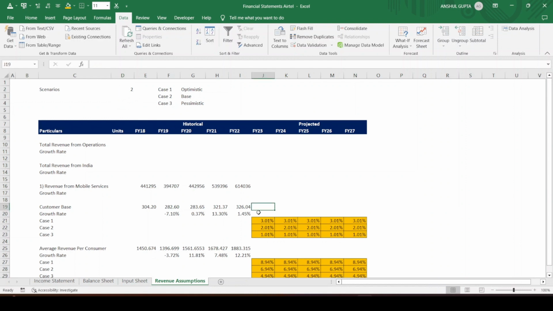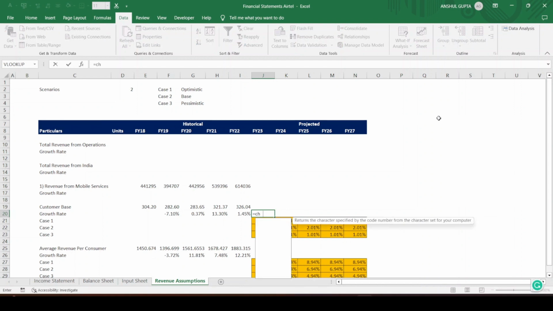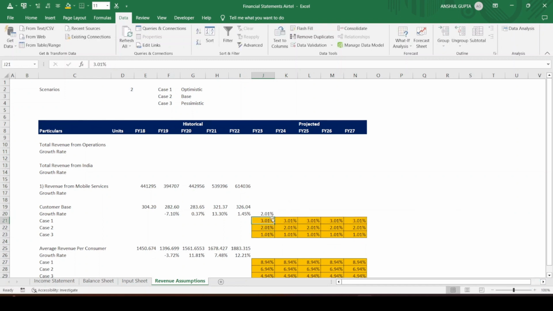Okay, now we have to apply the choose function here. So what is basically the choose function? It is equals to choose, start the bracket. This is our index number. Make sure you are selecting this as your index number, comma. The second thing we need to do is select the first value. The optimistic case is our first value, the base case is the second value, and the pessimistic case is the third value. After selecting this, close the bracket, press enter.